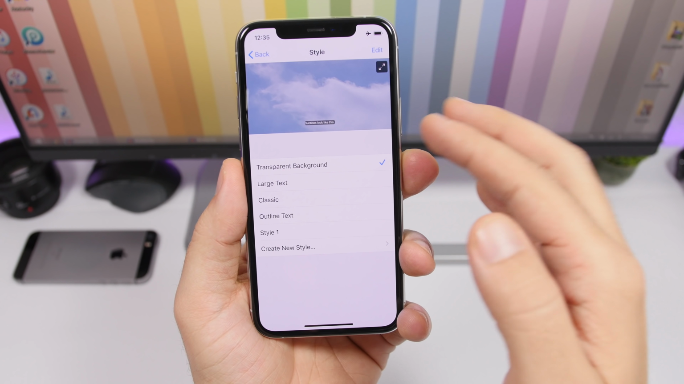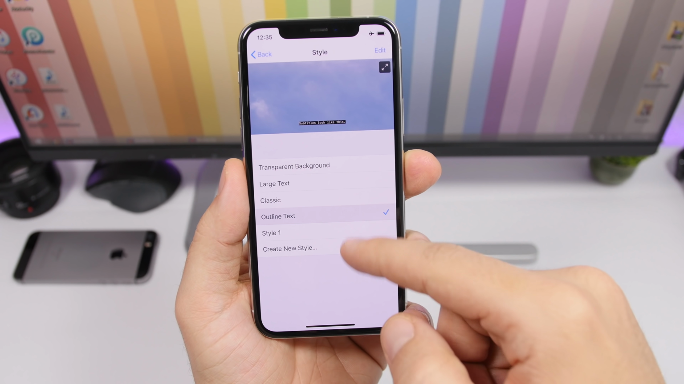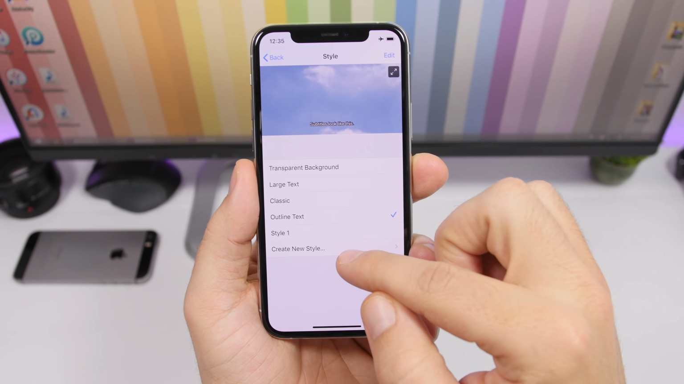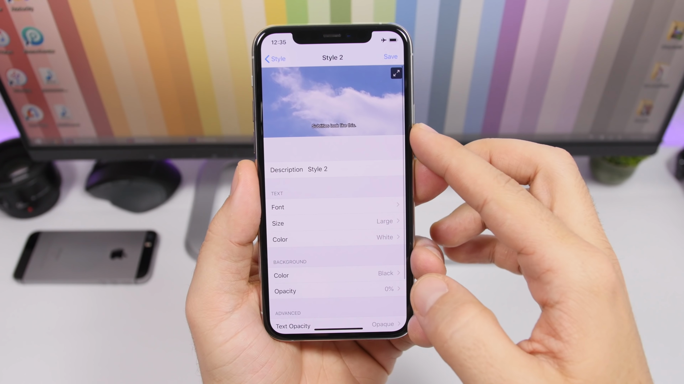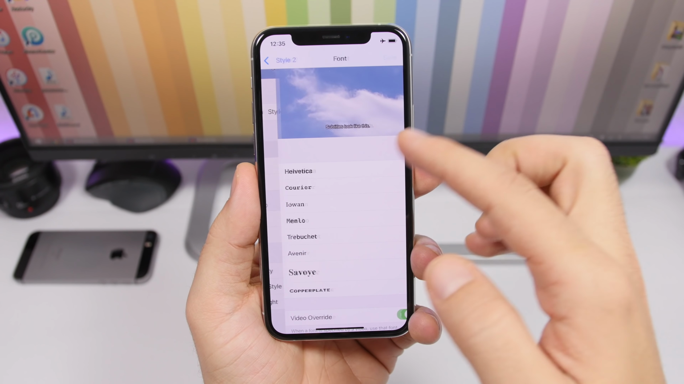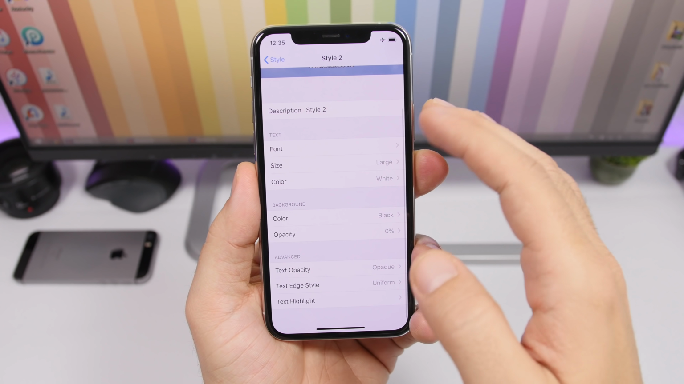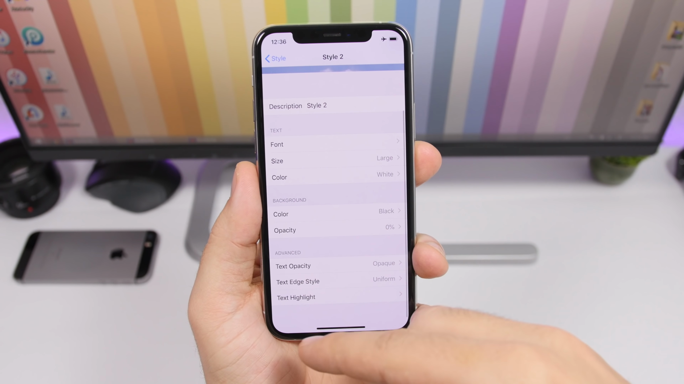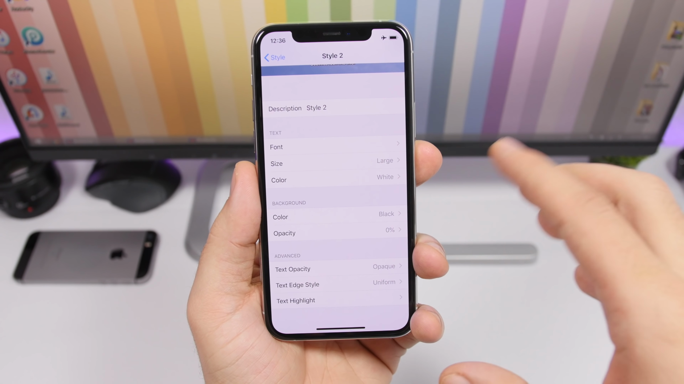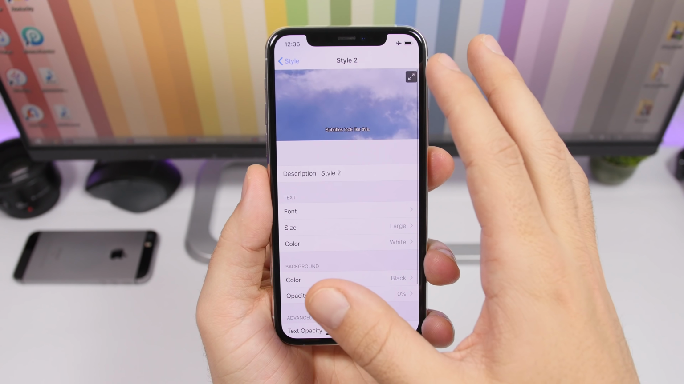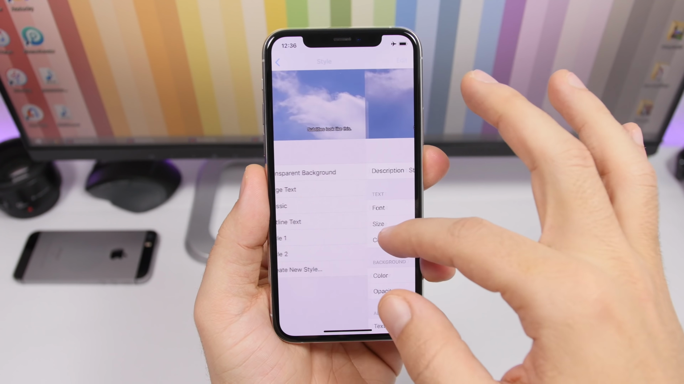So you will have transparent background, large text, classic, and all that stuff. But you can also even create your own style of subtitles. Just go ahead and tap create new style, and here you can customize anything. You can change, of course, the name here, then you can customize the font, choose any font you want here, and then you can go ahead and change the size, the color, the background. You have also advanced options right here. You can change the highlight, the edge style, and all that. So everything can be customized here from the setting on the subtitle section on the accessibility settings.